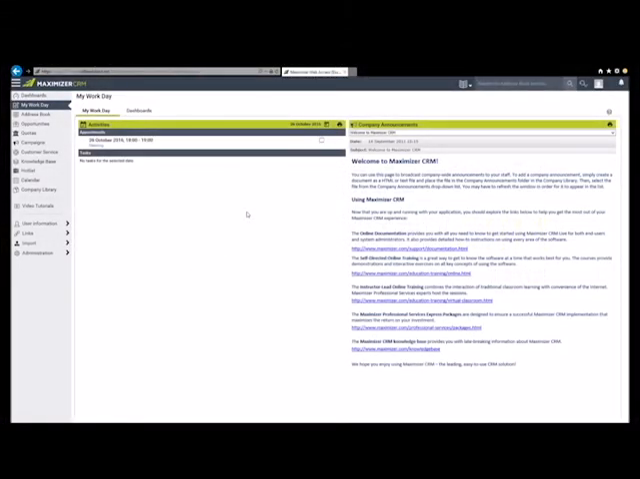The first thing we notice when logging into Maximizer is the new and clean design. This modern looking interface with fresh colours and new fonts makes it even easier to view and work with.